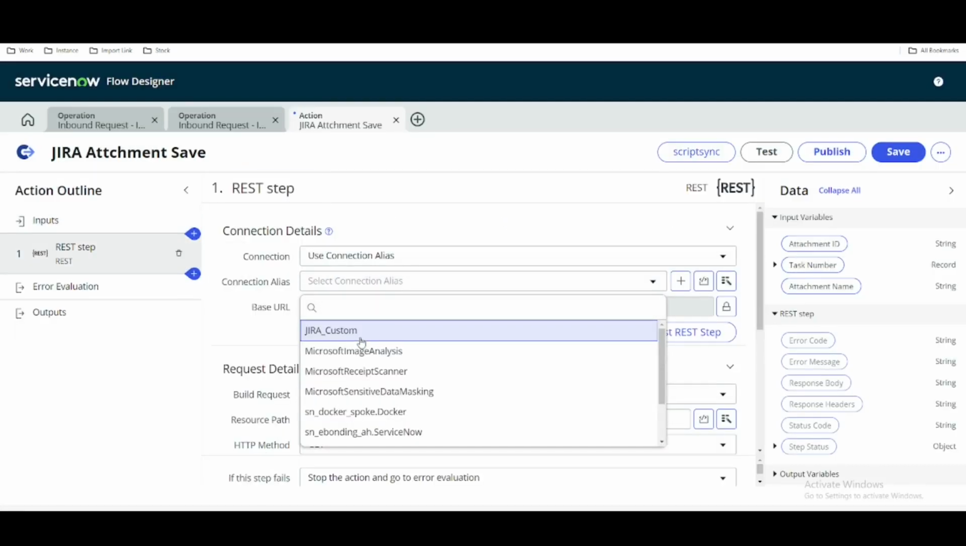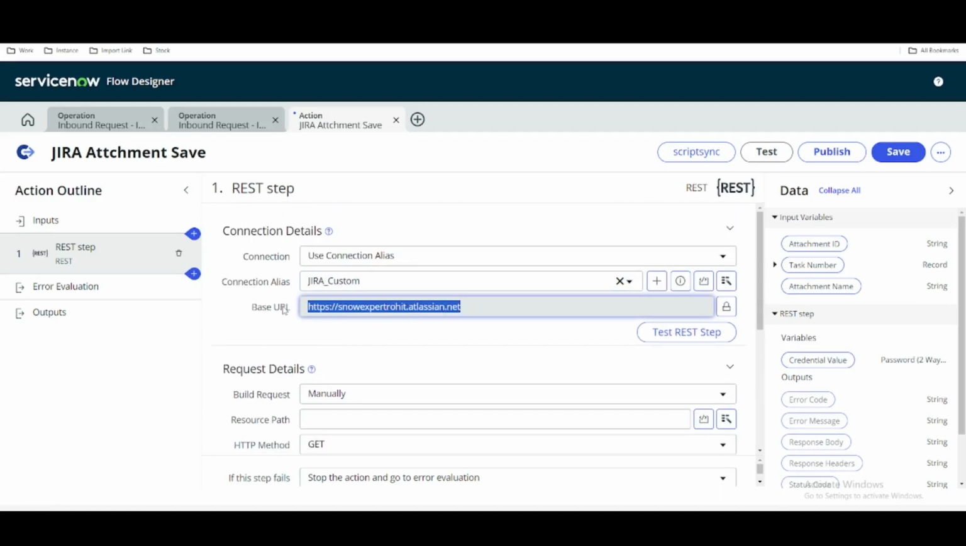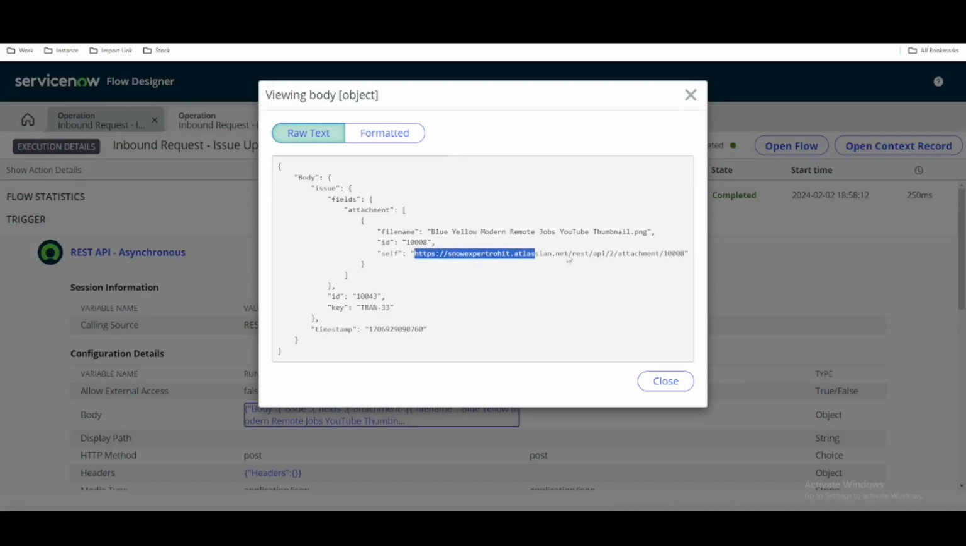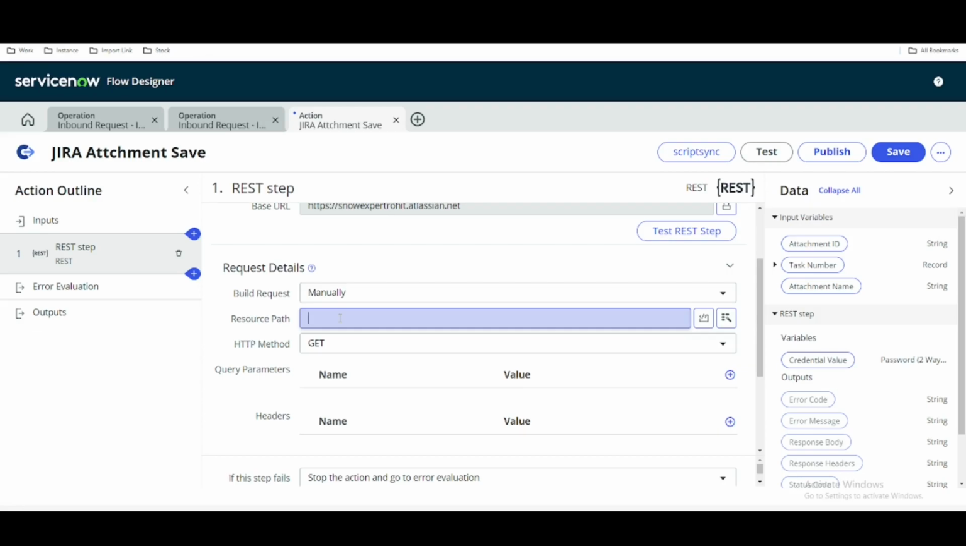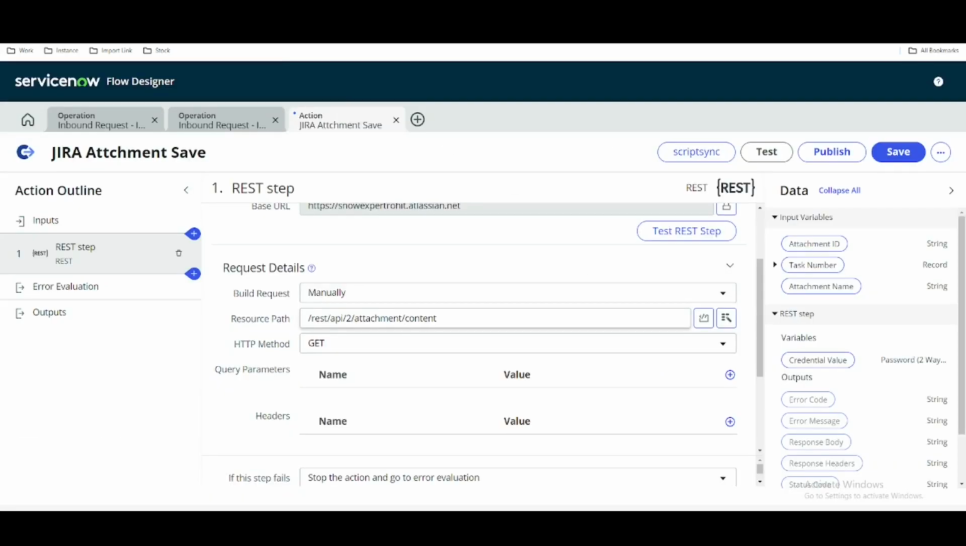Here we'll select the Jira custom one. Once we select the Jira custom one, as you know, by default it populates our host name. Now if I go back here, and if you see, this is my attachment one, attachment details, right? So I'll close that and then paste that as a path. And as you know, I don't need to pass this one, so I'll remove that because this is the host name. And here this is the ID that I need to pass. And if you see the documentation, after attachment we need to pass this content. So we'll put content here, called content / we need to put the ID.